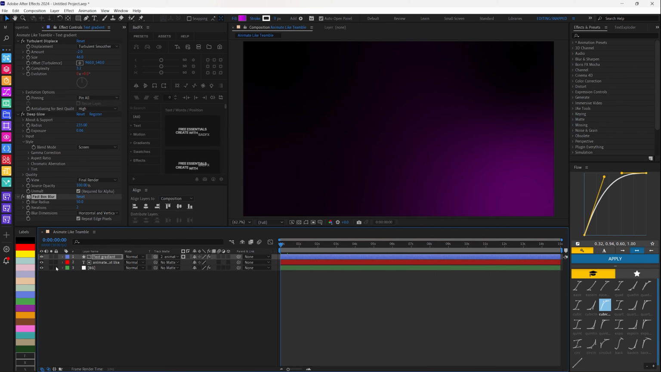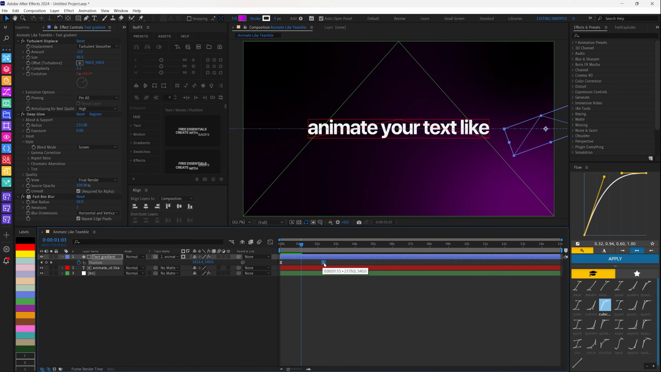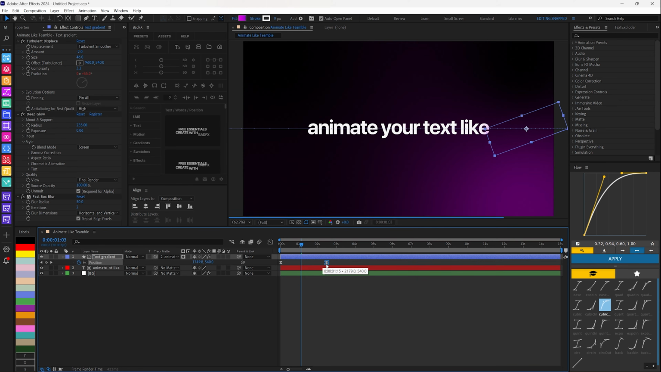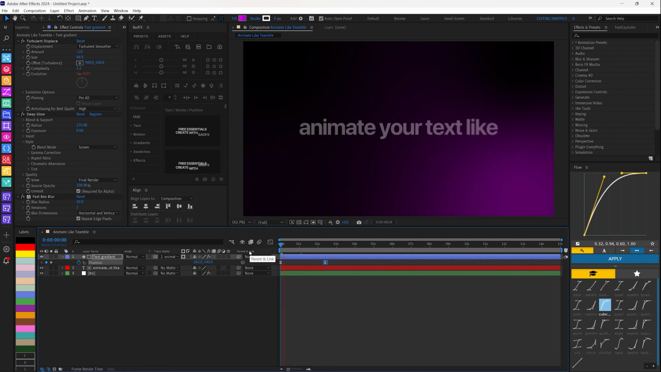Now let's see our animation. If it looks too fast, select the last keyframe of your Text Gradient shape layer and drag it something around here. Now let's see our animation. If it lags, just render it for smooth playback. Yeah, it's looking good. So the text will animate something like that.